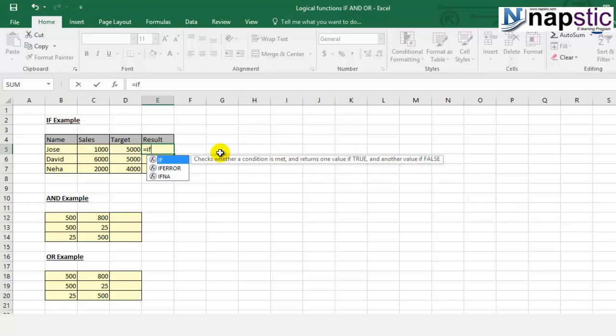Let's click on if, and now you can see the syntax in front of you. What it asks for first is the logical test. What is the logical test for us? If the sales is greater than target, then the value if true means target achieved, comma, value if false. If sales is not greater than the target, then it will be not achieved. So these are the 3 things that we need to put in. What is the logical test? What will be the value if it is true? What will be the value if it is false?